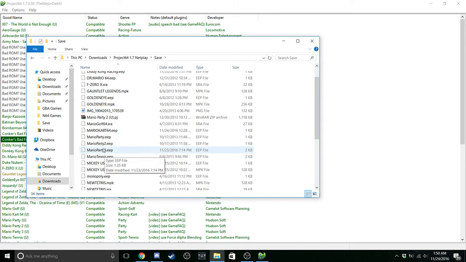For example, sometimes I send save files over Discord to some friends, and it usually adds underscores between the names. So it'd be Mario underscore Party underscore 3, which would mess it up, and I've had problems with that. So you want to make sure that you get the exact spacing, the exact capitalization and stuff, so that it recognizes the save. As long as everyone has the same save in the save folder, then you'll be good to go.